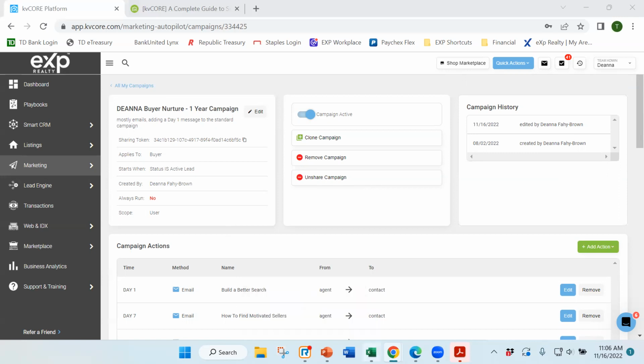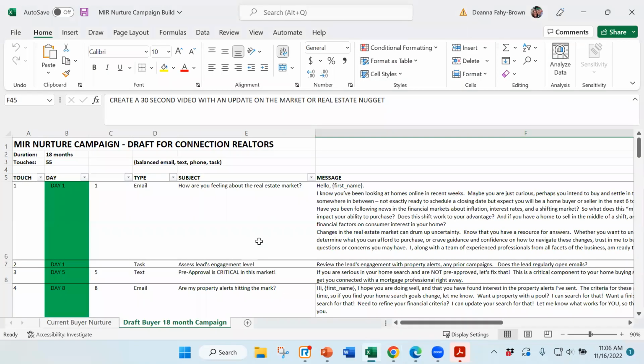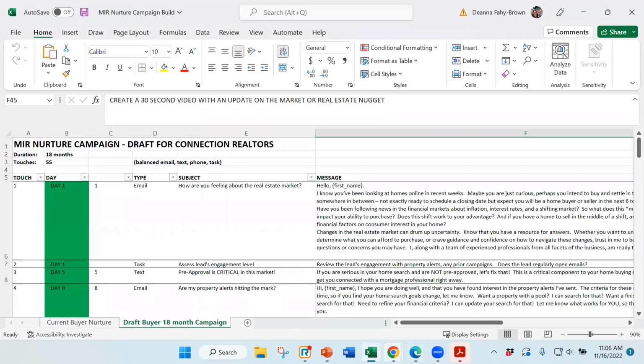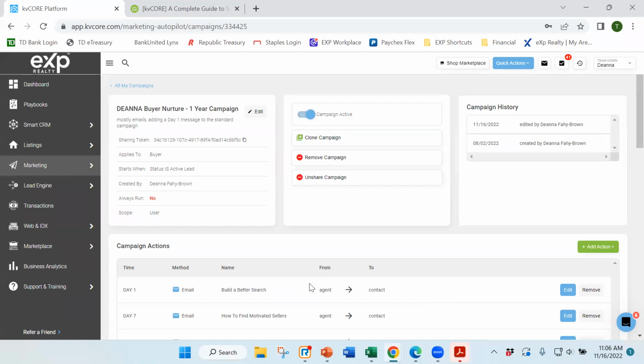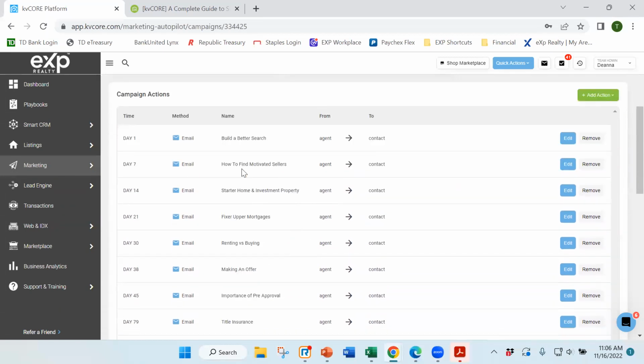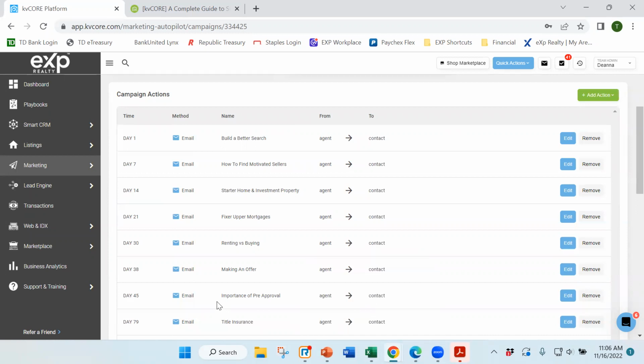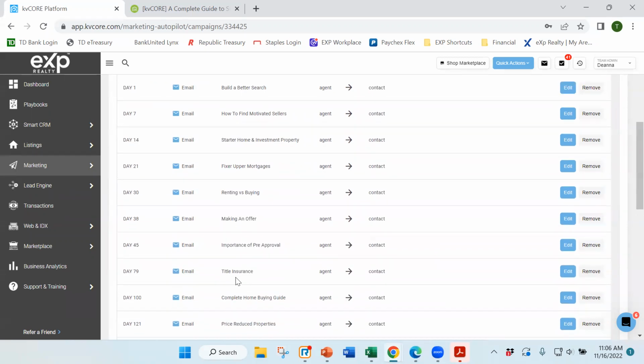So, let's go back to the campaign that we built, and give me a second. What we did, if you take a look, a little compare and contrast, this was the original buyer nurture, the 1 year. And so the 1 year standard from kvCore references the importance of pre-approval at day 45. Okay, stop. Why was that put at day 45? That's probably a great question for kvCore.